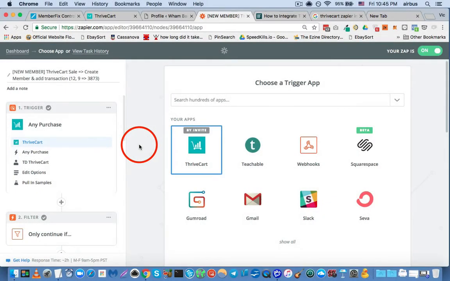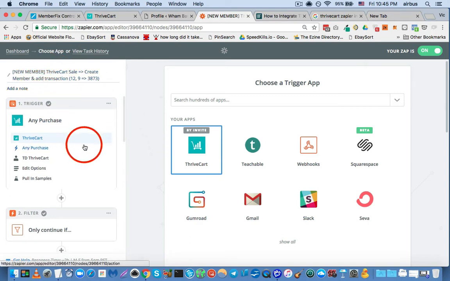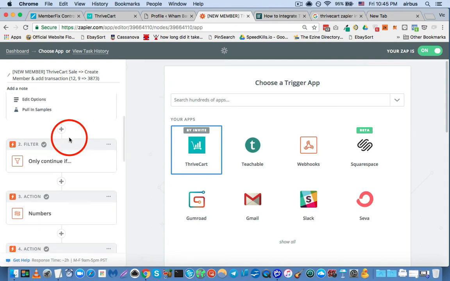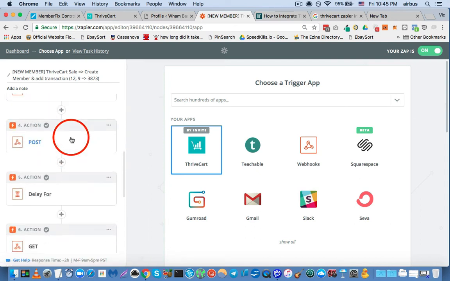Alrighty, so now we're going to start setting up the Zap that connects ThriveCart to MemberPress. And I should explain first off, before we begin, that you have to create 2 Zaps for each product that you want to integrate with Zapier, with ThriveCart and MemberPress, because what happens is new members, and I'll show you this Zap is already set up, but just want to explain this real quick because it's important.